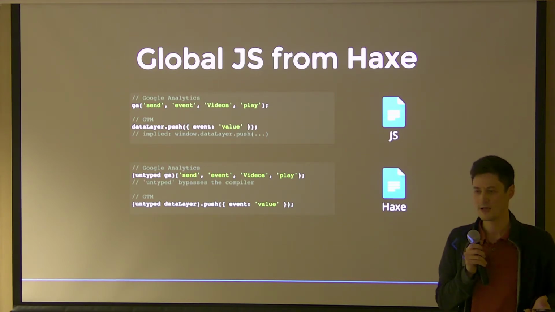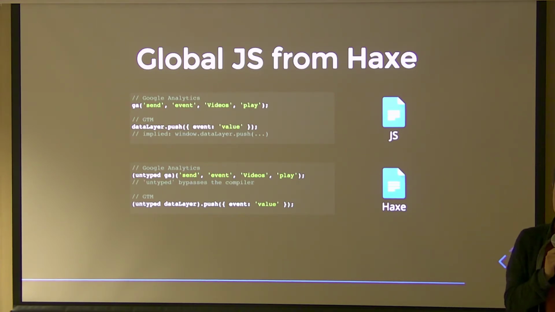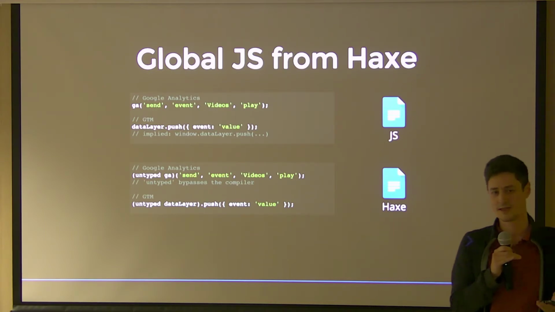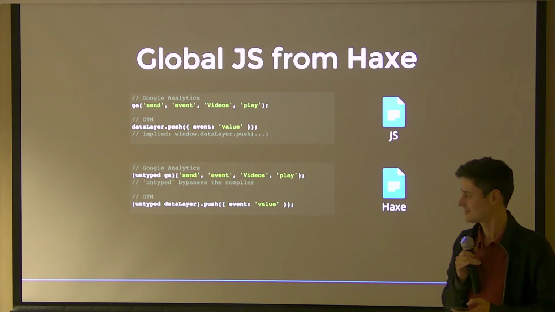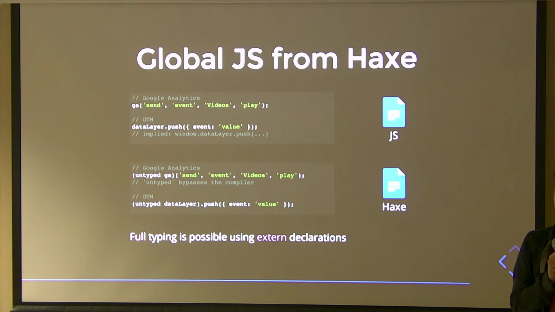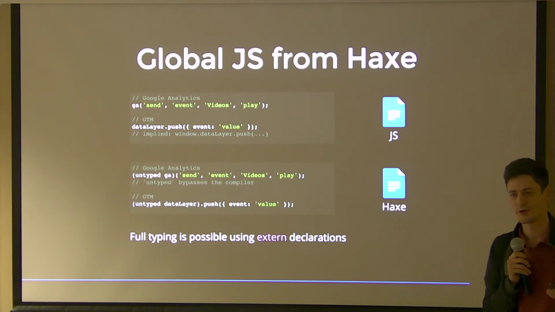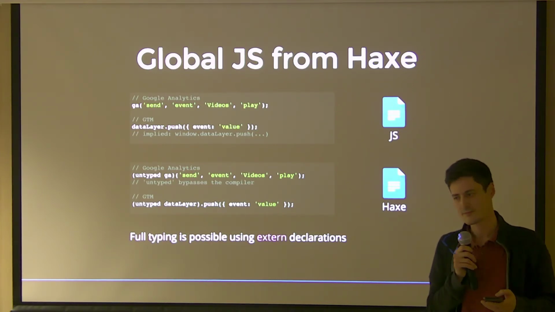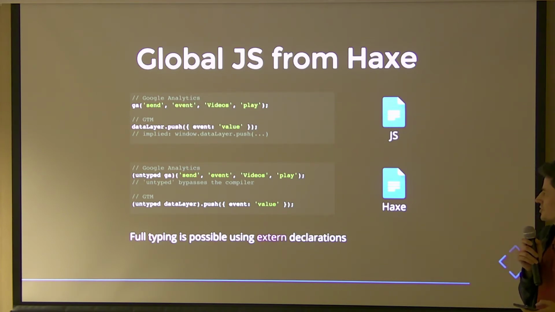You can go and type and add wrappers with nice APIs, so it's type safe in Haxe, but this is fine. So you can write externs. That's a longer topic, but you can do the job just like that.